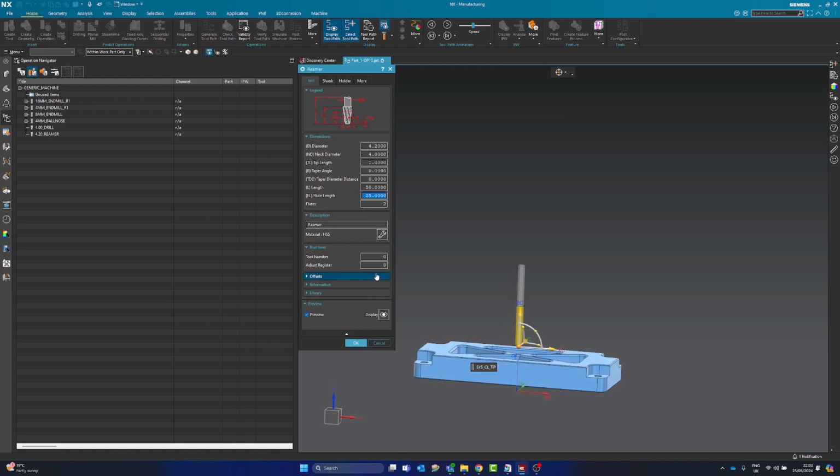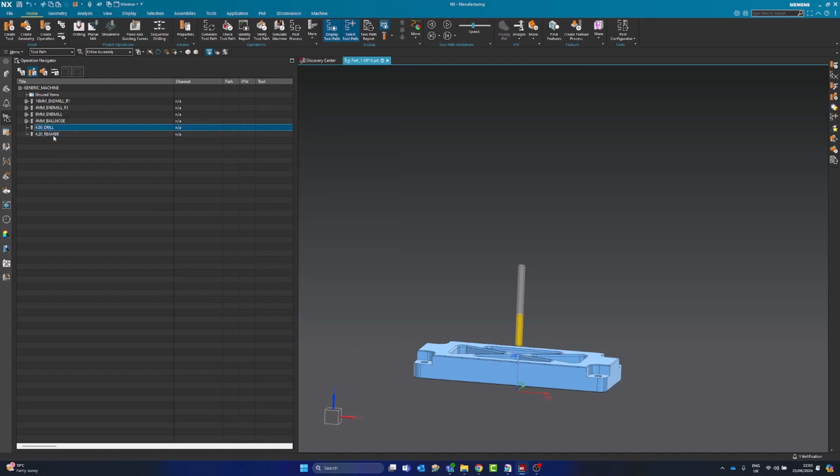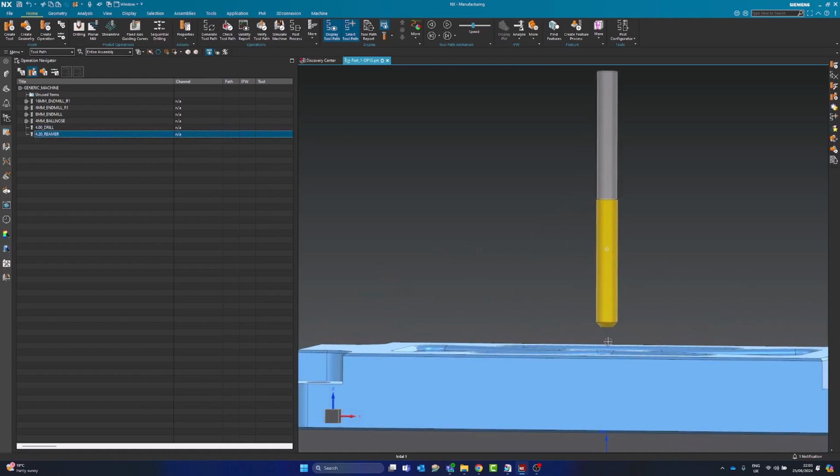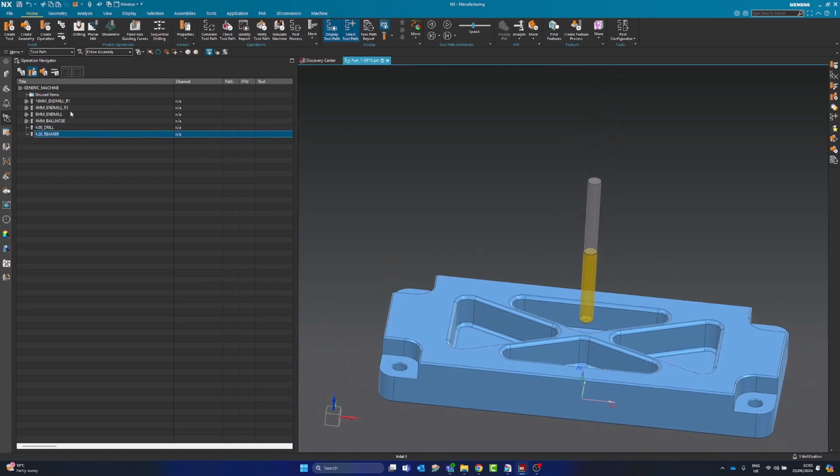Okay. That is going to be tool number 6. So now we have both of these tools. We may as well add the chamfer tool as well while we're here. Why not? We're in the mood of creating some tools. Let's go and do the chamfer tool.